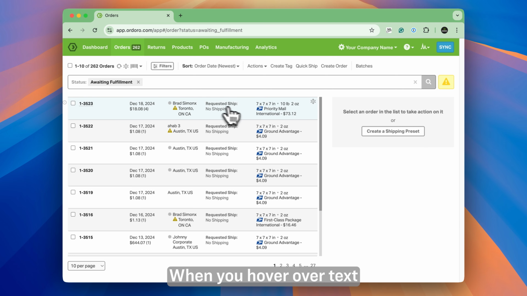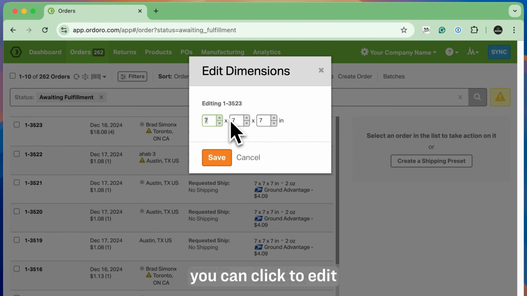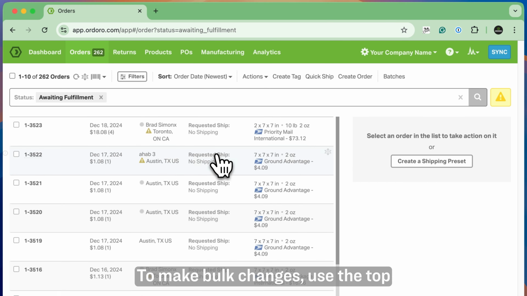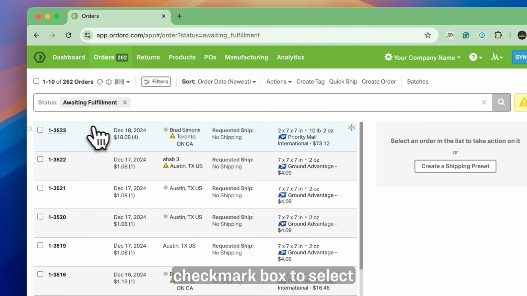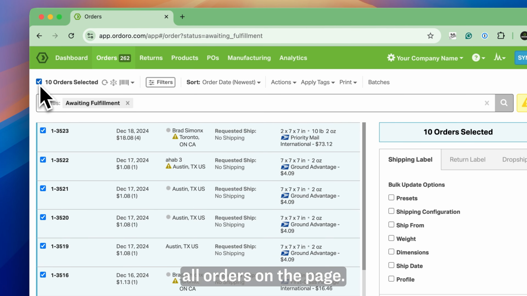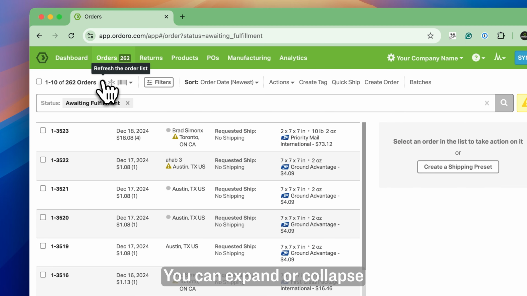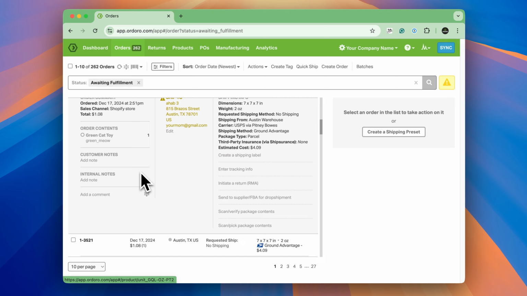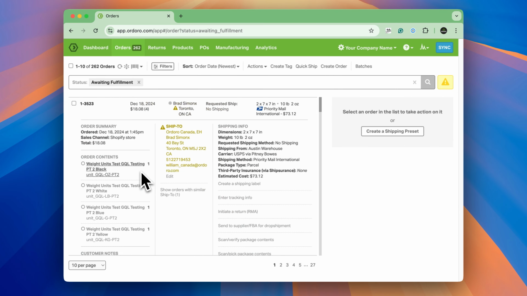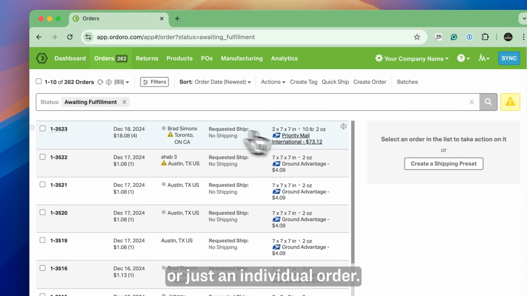When you hover over text that becomes underlined, you can click to edit that information. To make bulk changes, use the top checkmark box to select all orders on the page. Refresh the page to import new orders. You can expand or collapse all orders or just an individual order.